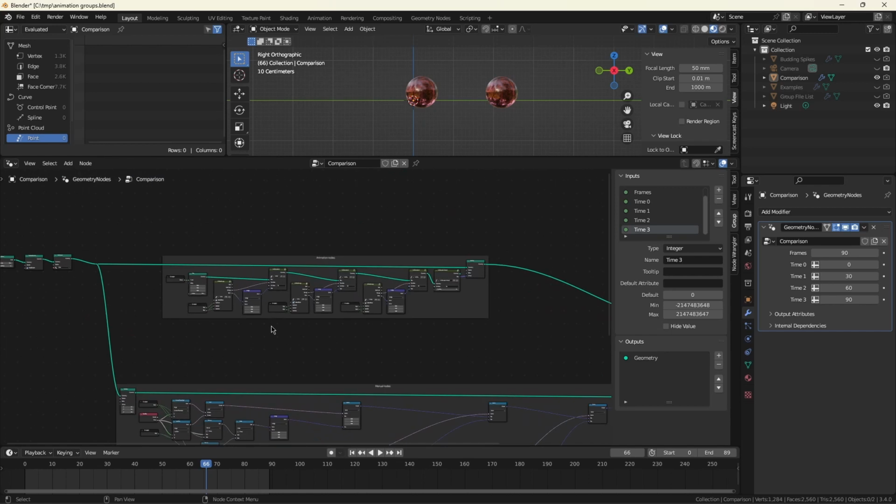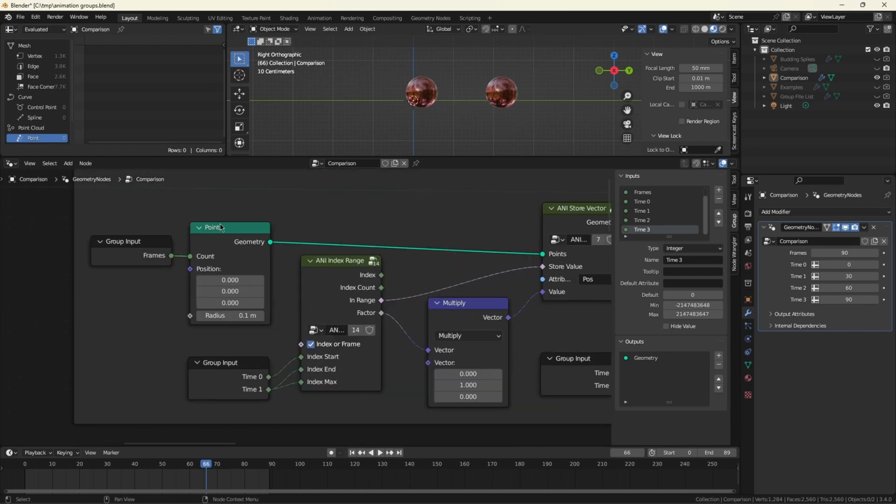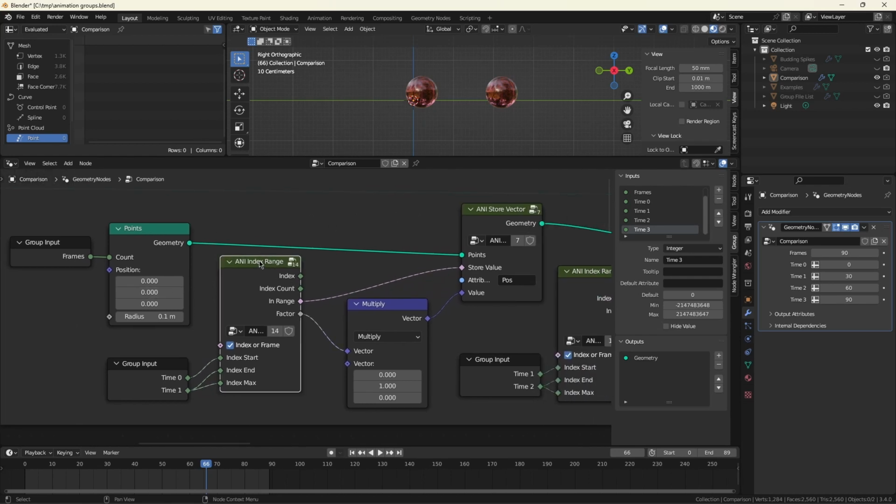In this new method, I'm going to create a cloud of points, and there will be one point for every frame. Essentially, we are creating an array to store values in. What do we do with this array? This is the first node group, and by far the most complicated, but it's actually really easy to understand what it does. It takes a range as input, and it will output a Boolean telling you whether the current frame or index is within that range.